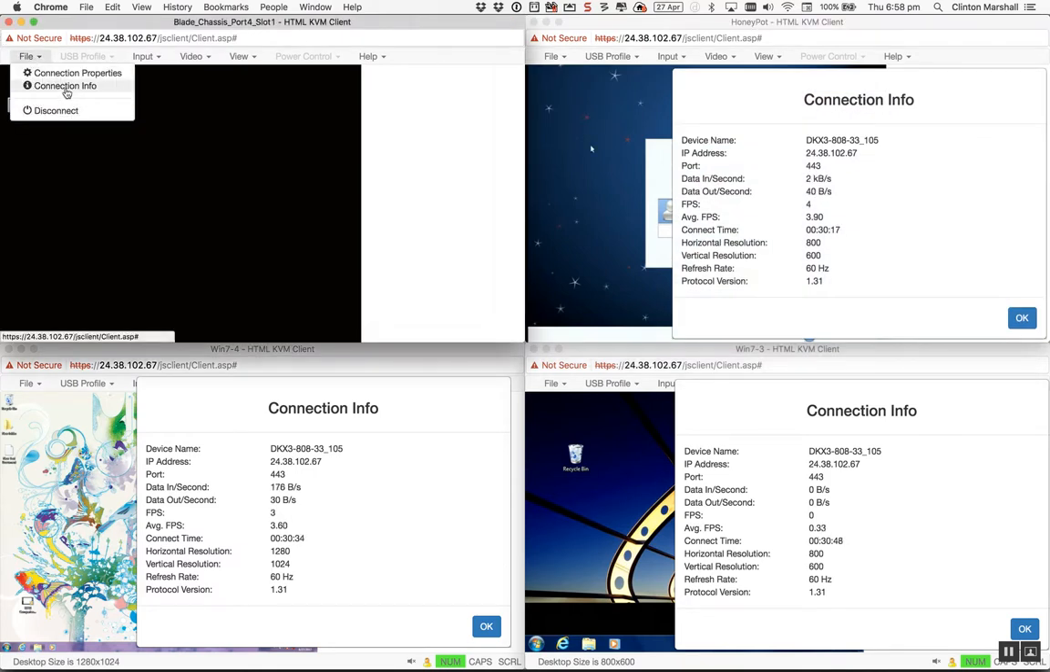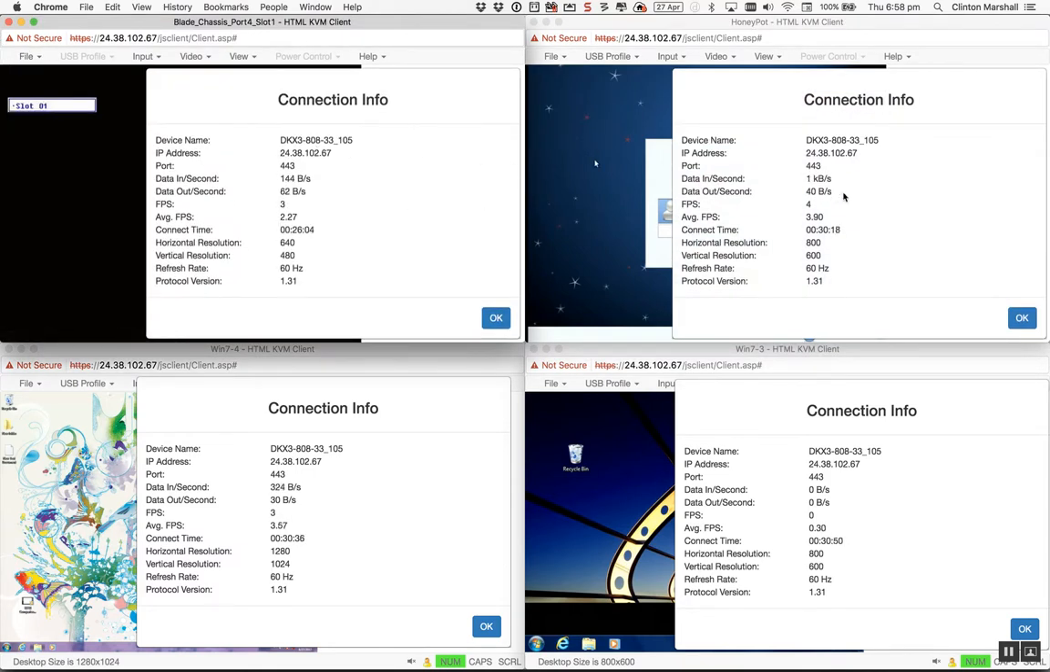Now the top two are pretty static. The top two have got 640 by 480, which is one of the blade chassis ports with no video coming out of it at the moment. So that's doing not a lot. We've also got a Linux box sitting at idle with nothing really happening on the screen, and the two bottom ones, which are Windows machines, running at different resolutions as well.